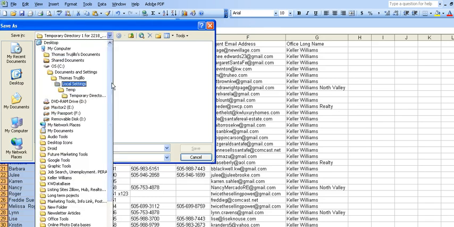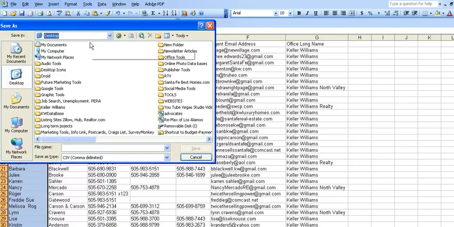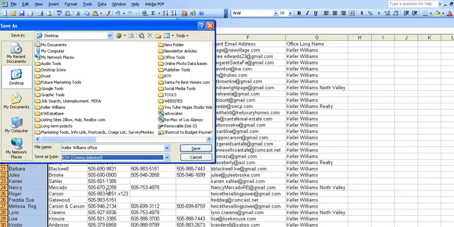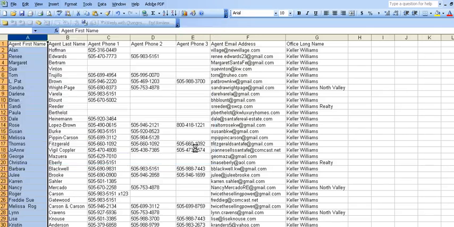I like to actually work on my files on my desktop. That helps me remember what I'm doing from day to day if you get pulled away from one task to another. But if it's on my desktop, I always remember it. And then I'll go ahead and name this file Keller Williams Office. And you can see it automatically defaults to CSV, which is what it came from. But in the event that it's somewhere else, if you just click on your down arrow, you can see where it's template and so forth. Just make sure it's the CSV, comma delimited file, and go ahead and save it.